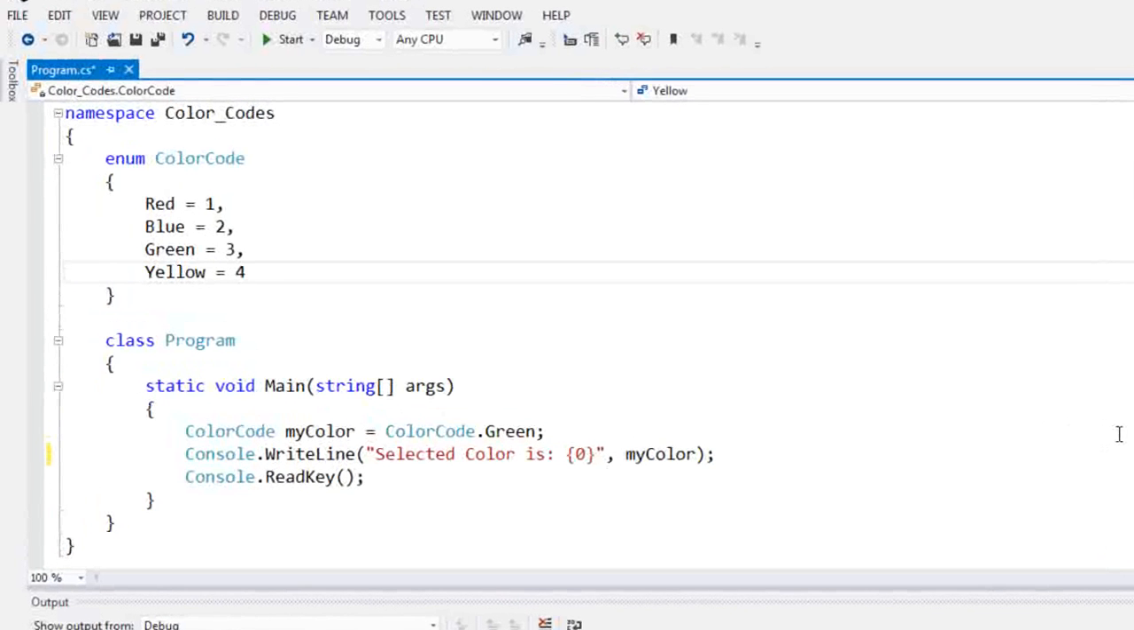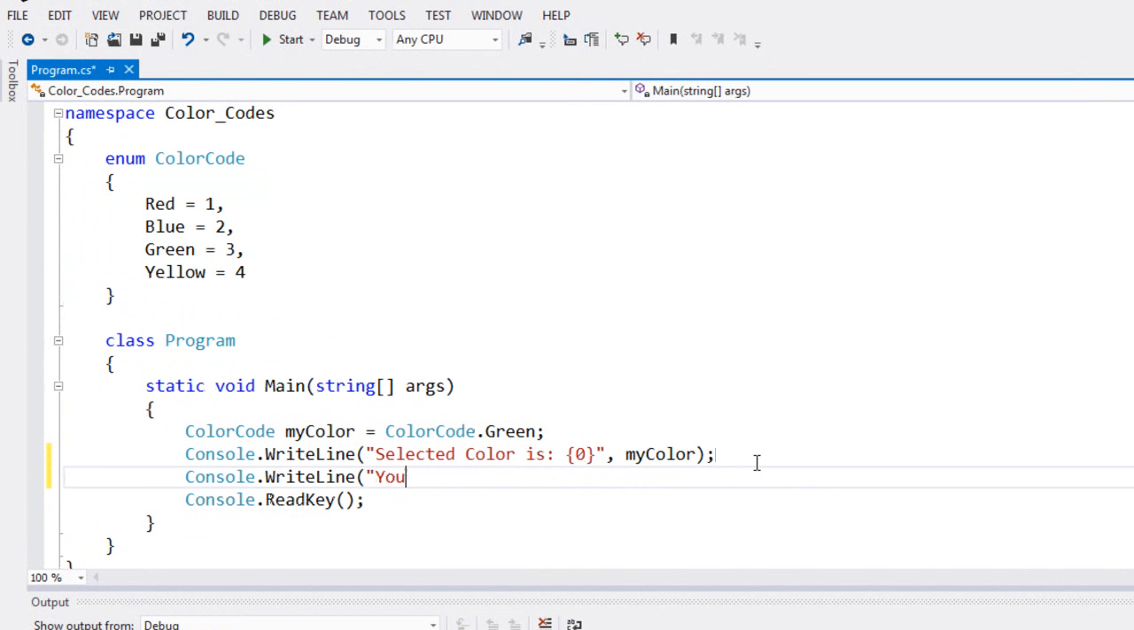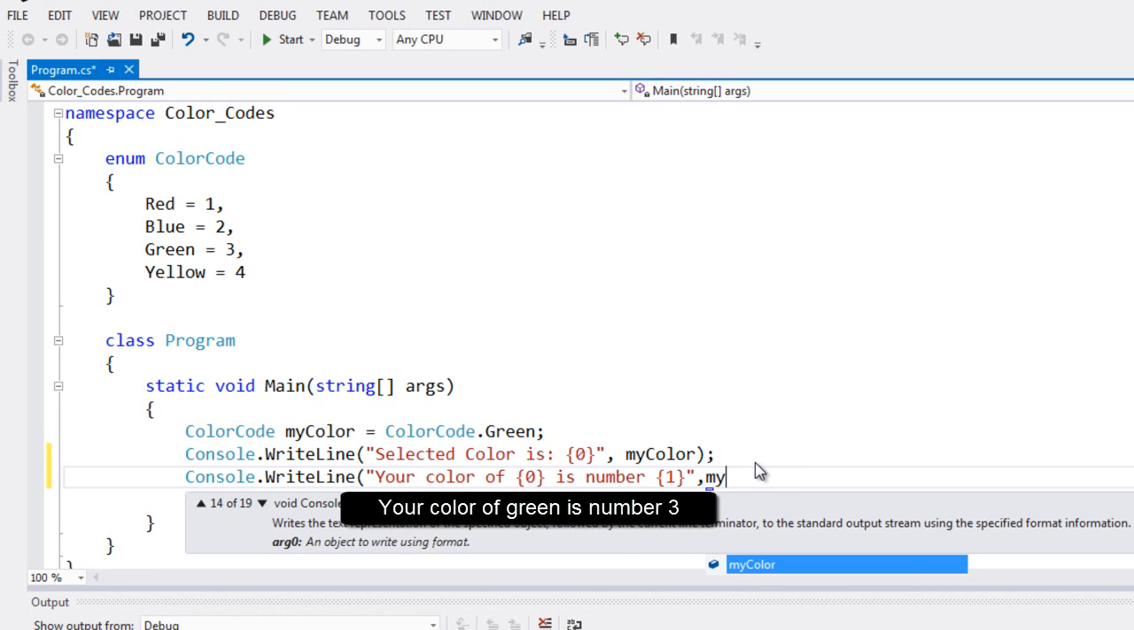Now, if a customer chose green, and they were curious what color number that is, how would we show that? We can see this, but we're the programmer. How do we write it out in the main and show what color green is? Well, let's put another Console.WriteLine that says "Your color of {0} is number {1}", with a second variable placeholder. And we want it to display like this.